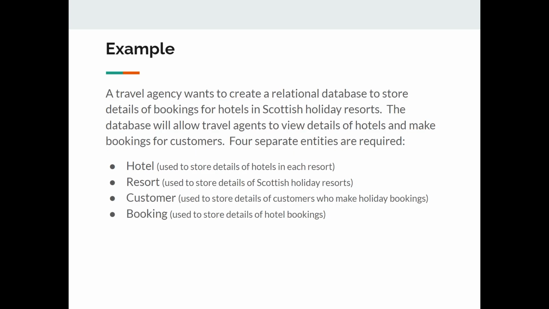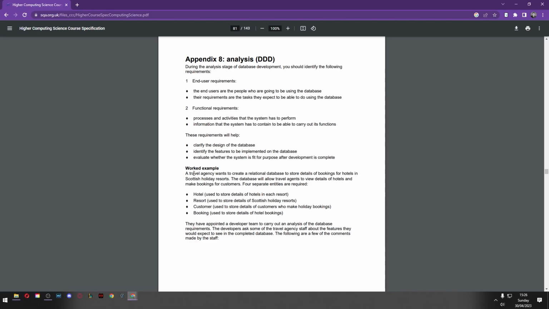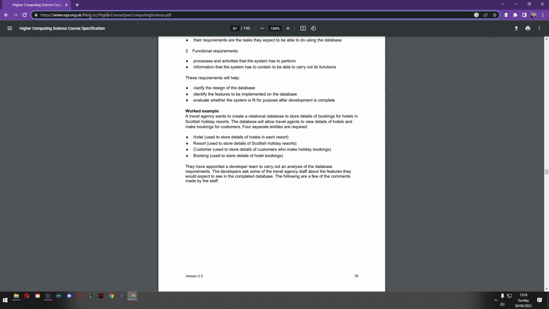Now, I've got an example here, and you'll know that this is a valid example because I've stolen it from the SQA. Look, it's publicly available, so it's not theft. This is from the Higher Computing Science course specification. It's in there. It's page 81 that it starts on. Here's the worked example. So let's go over it.